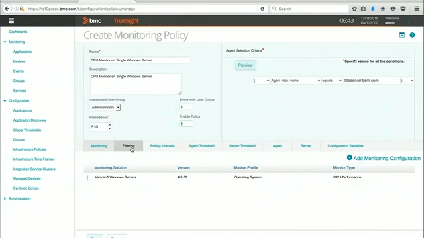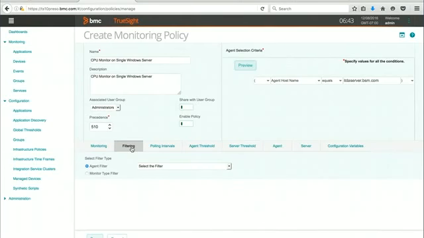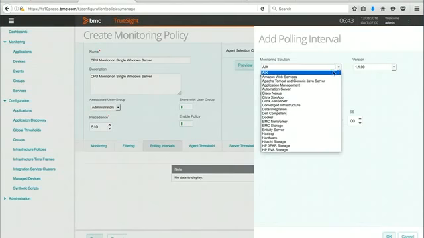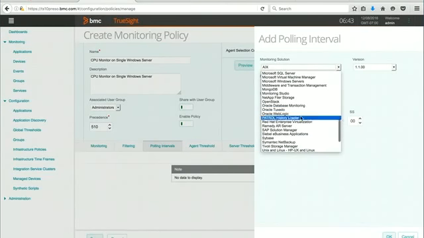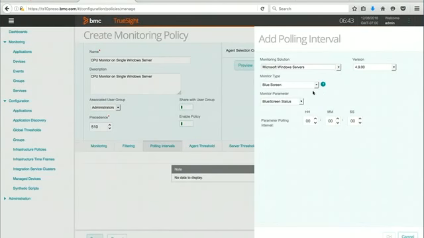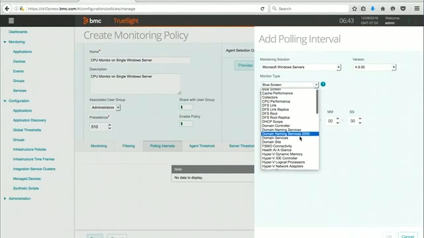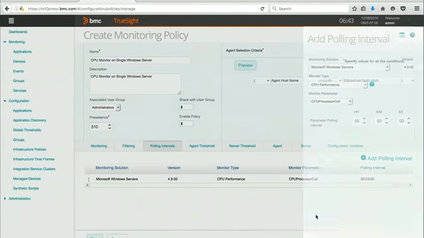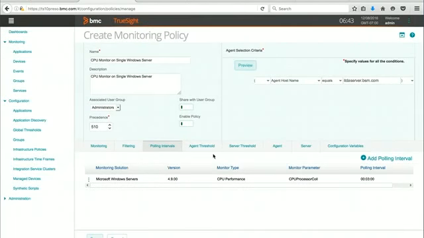There's other options that we can use. For example, filtering, if I wanted to filter certain things out, I could do that. I can set a polling interval. In this particular case, I do want to do that. So we're going to pick the same things we picked for our monitoring configuration here. And I think we went to CPU performance, and we can pick how frequently we want that to work. In this particular case, 3 minutes is fine for me, just to test. So now we have a polling interval, we have a monitoring configuration.